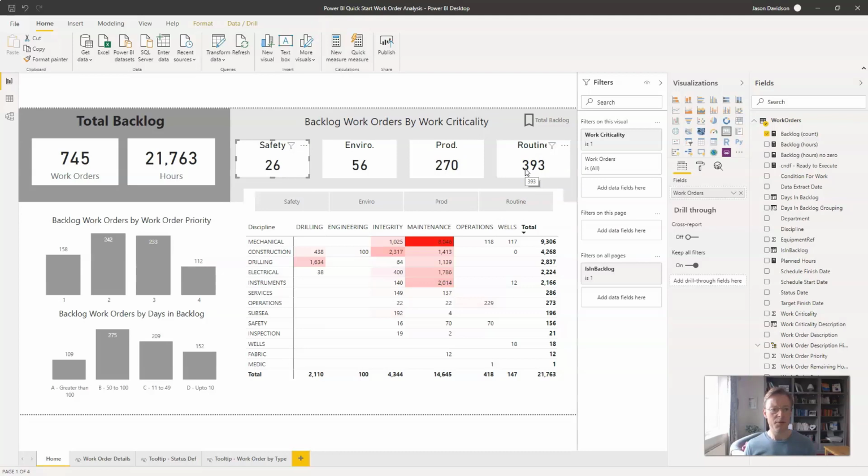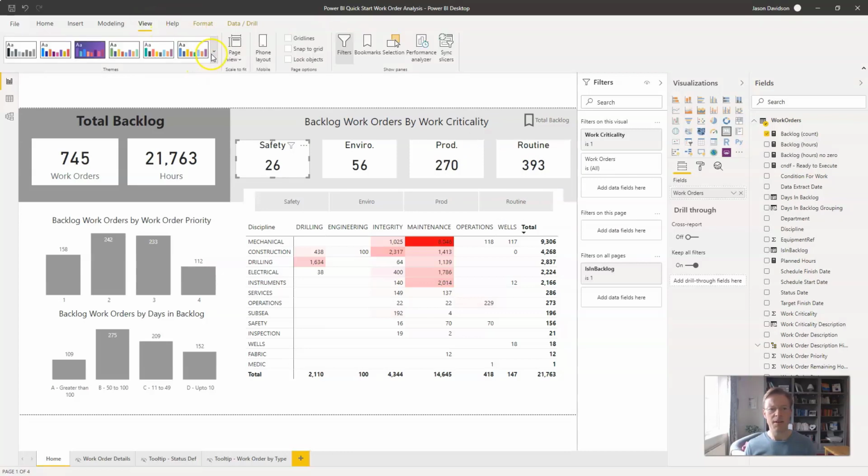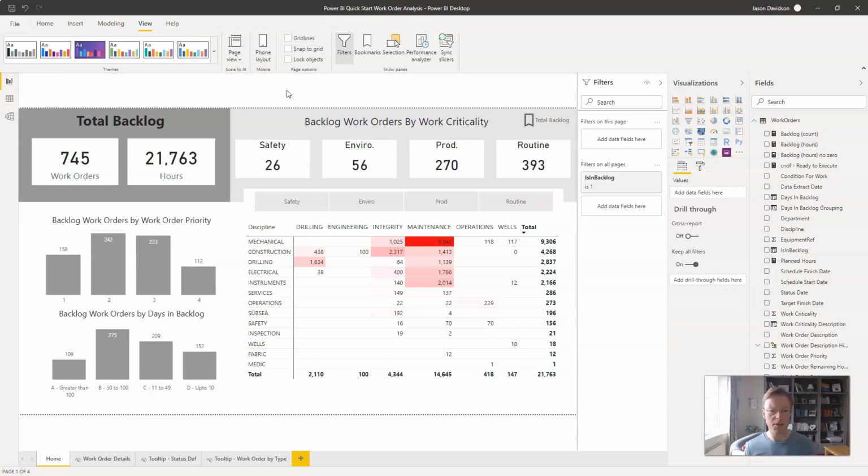During this period of time, we also imported a theme, and we learned how you can import a theme and change the colours within your report, which is quite important. If you work within an organisation and you've got a colour scheme, you could import that colour scheme as well.